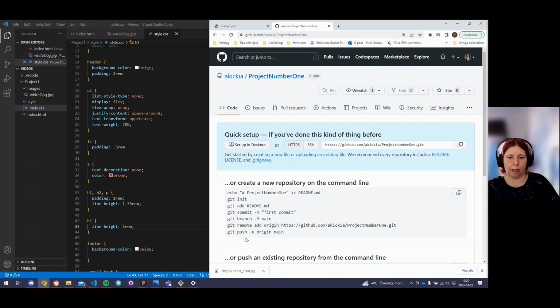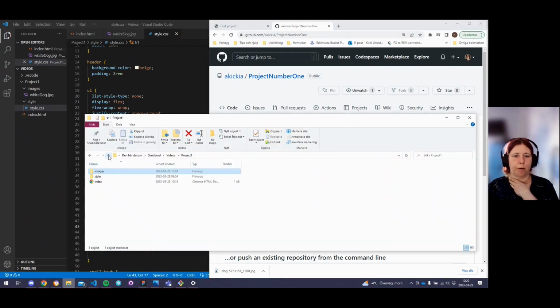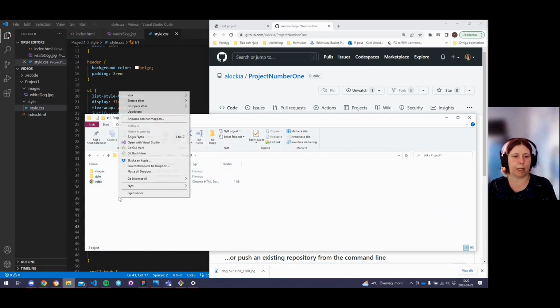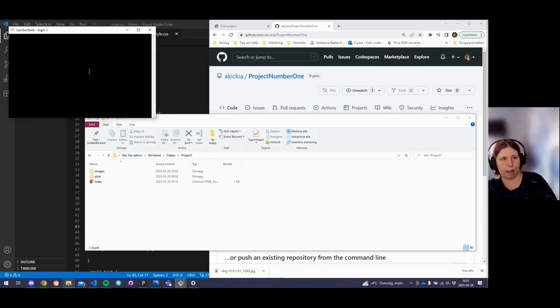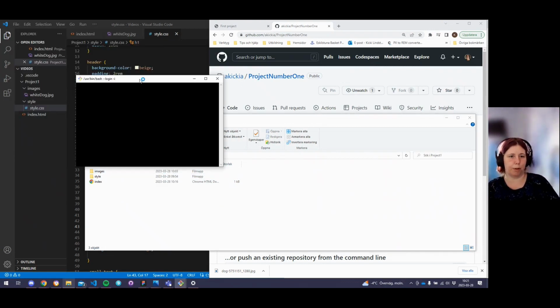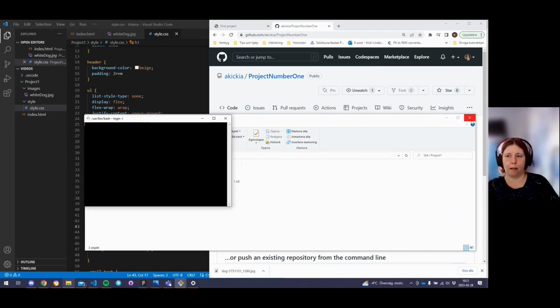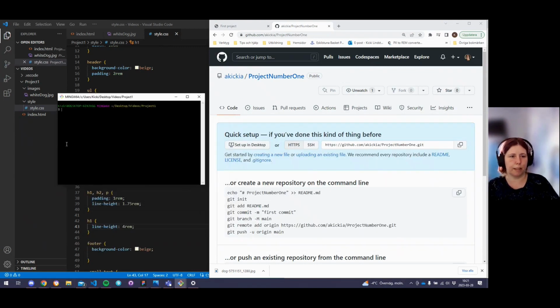Here it says kind of everything I need to know. So I would use Git Bash. And to do that, I can just navigate to the folder I want to be in. This is my project 1. So, okay, here's where I want to be. I want to right click and do Git Bash here. You need to install Git Bash to be able to do this, I think. Let's close that one. Okay, so this is Git Bash.